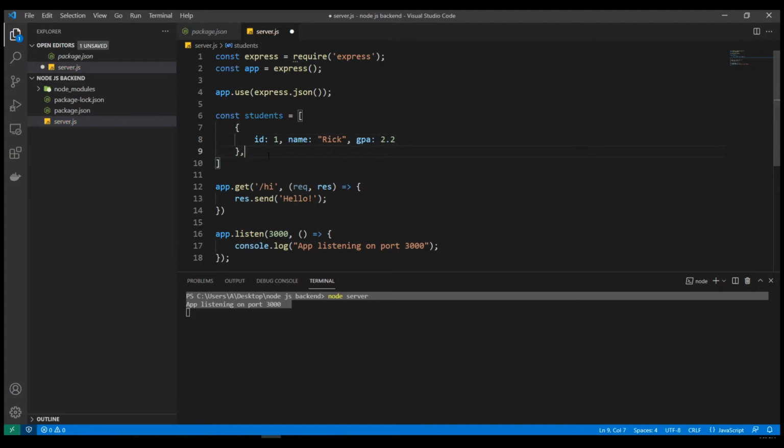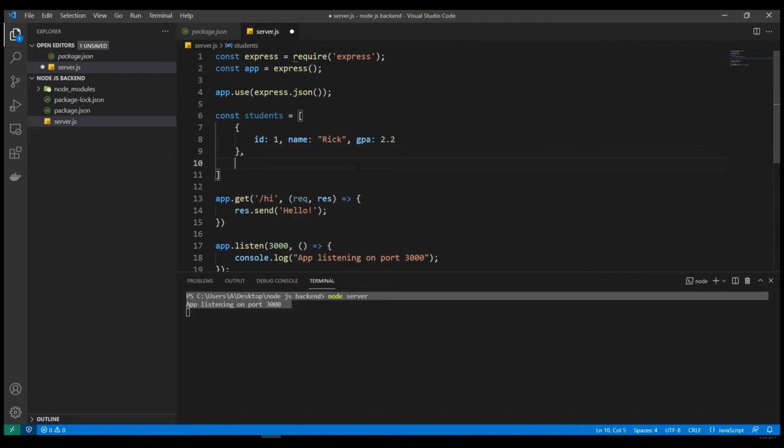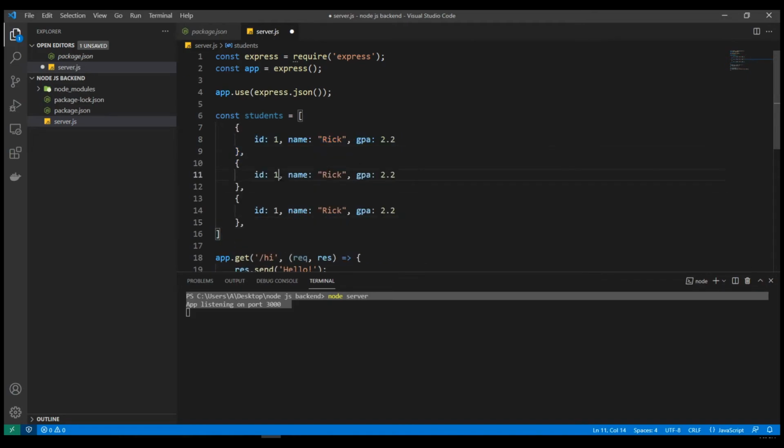And I'm gonna create more students. So let's go ahead and create more students. Let's give it an ID of 2, 3. Let's call this John, Emily.